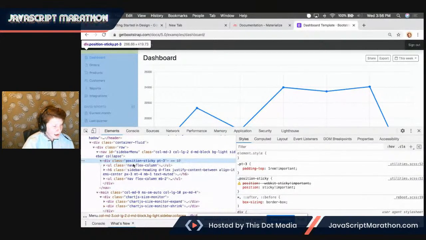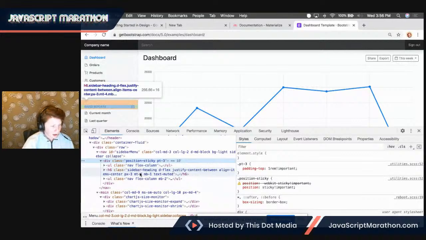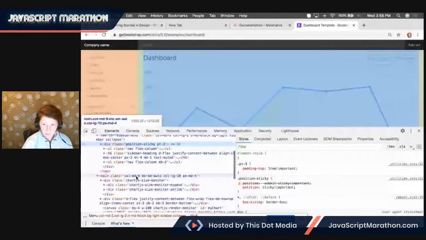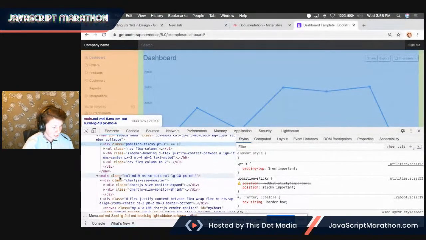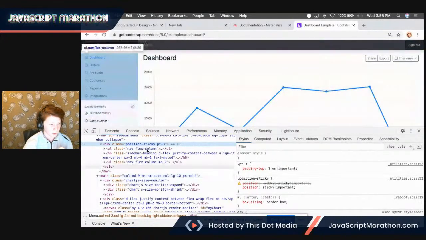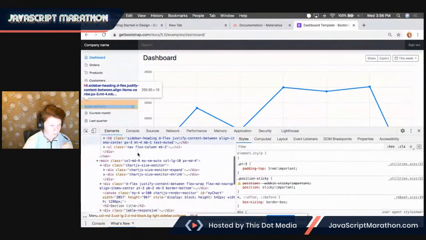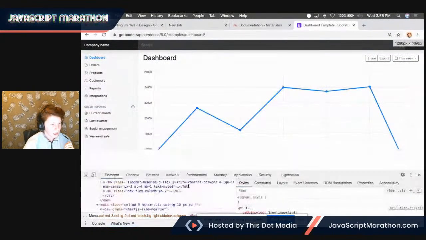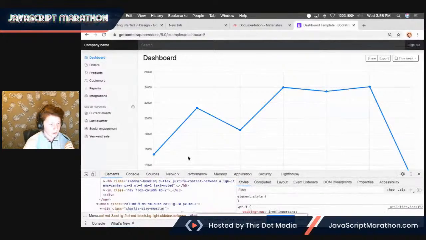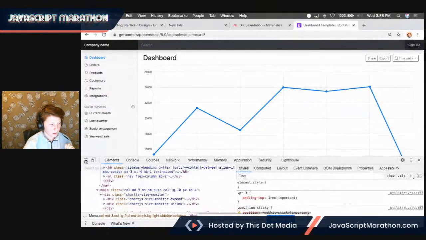So within this div, we can look more at this sidebar, but let's move on to the main part of the screen. Again, column on a medium screen, this is going to be 9 columns wide. So that's going to tell you that it's going to take up a majority of the screen, right? If we're doing that 9 out of 12 versus up here, you have that 3 out of 12.